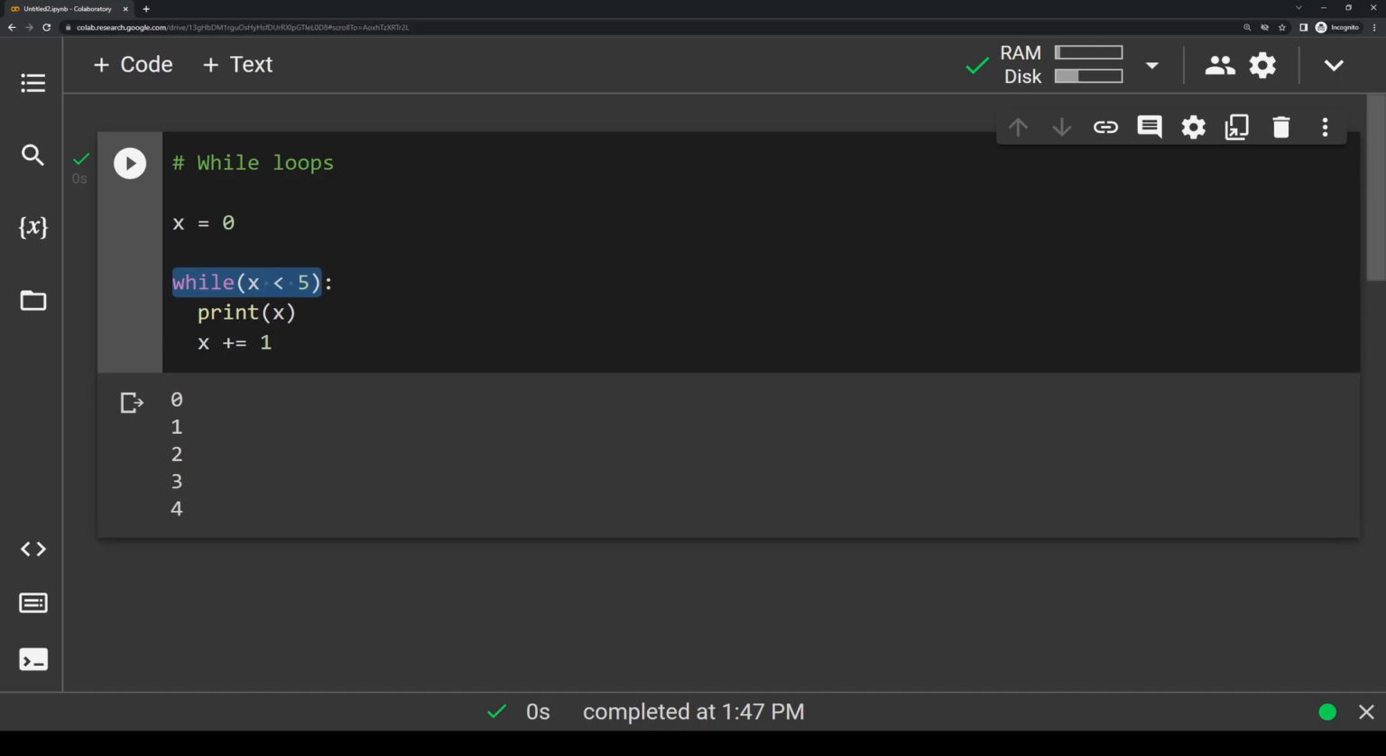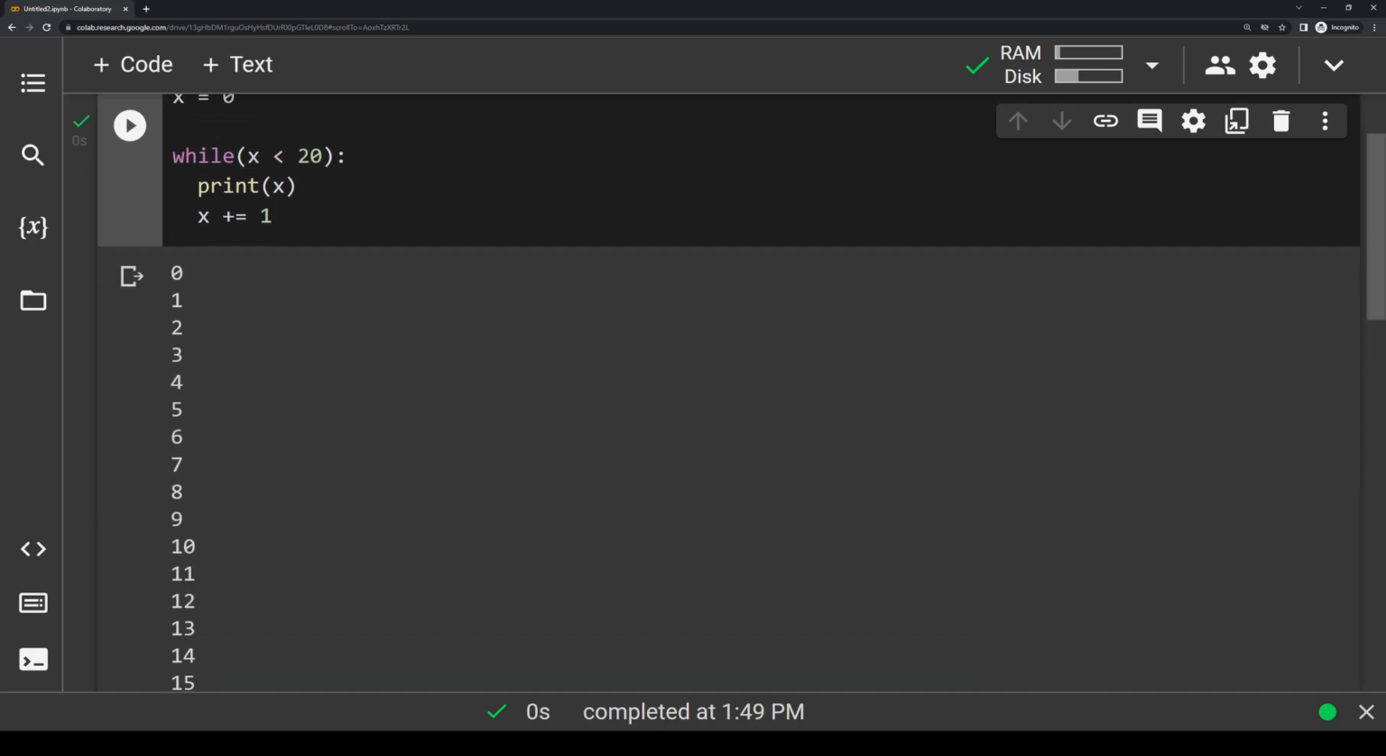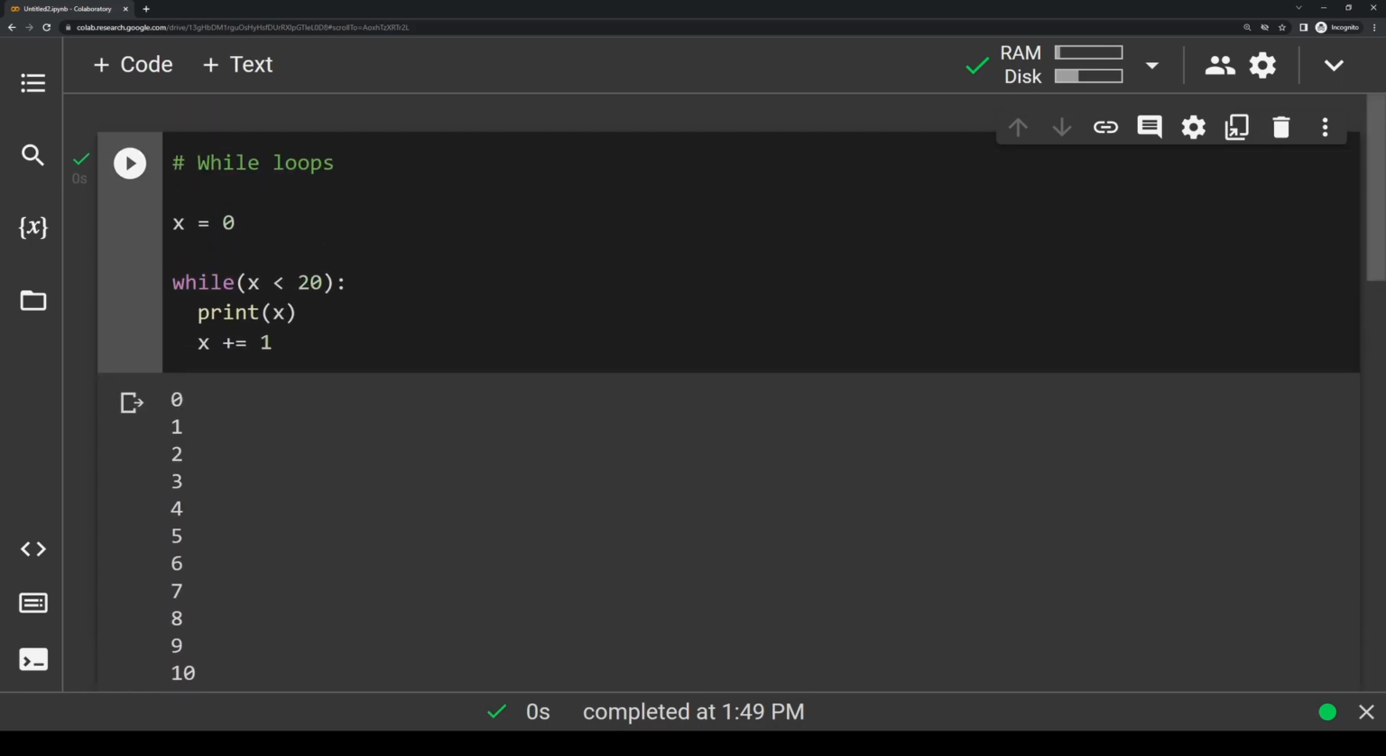No, it's not, so now we break the loop. And obviously this 5 here is just an arbitrary number that we just made up. If we wanted to increase the range, we could say x less than 20, and if we ran this, you'll see it prints every number pretty much from 0 to 20, but not including 20, because like I said, once x is equal to 20, we're not actually going to enter the body.